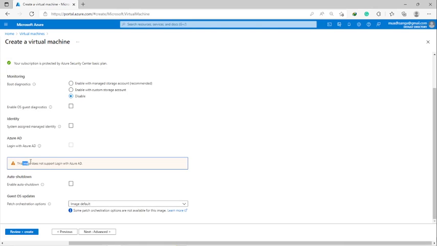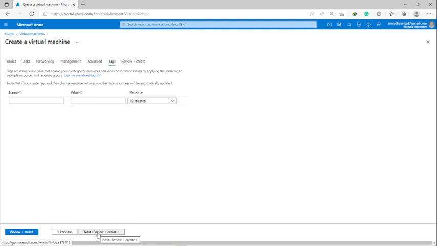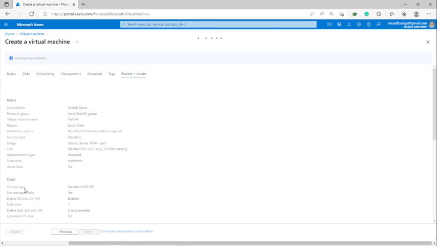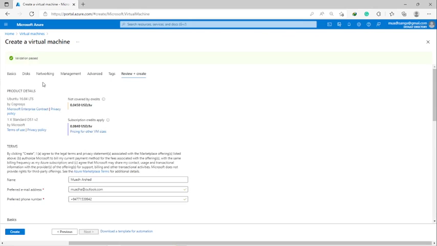This image does not support Azure AD login, right? So okay, next. If you want, you can add a tag here. Okay, and create. So Microsoft Azure is reviewing all of this. Okay, so these are the charges.